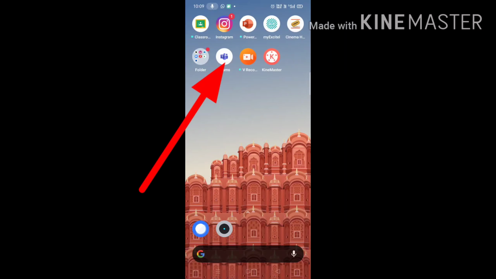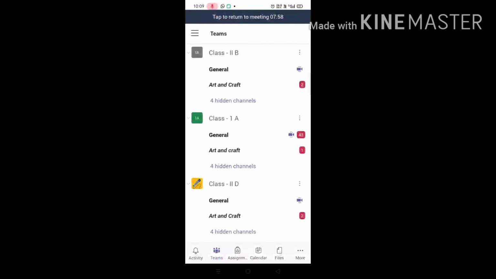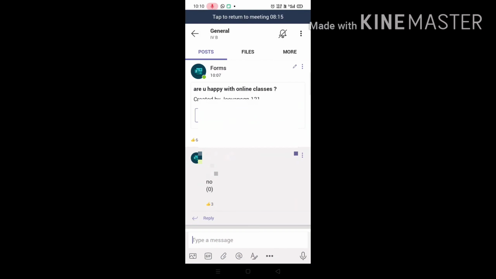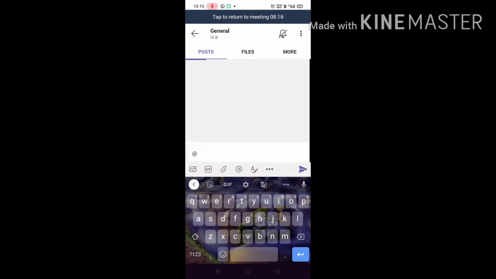Friends, so first of all, tap on the Microsoft Teams app icon if you want to create a poll. And then from here you have to select your team for which you want to create the poll. And you have to tap on Teams General. Teams के General option पे tap करना है, and then you will move here. As you can see, I have already created one poll here, so we are going to create another one.